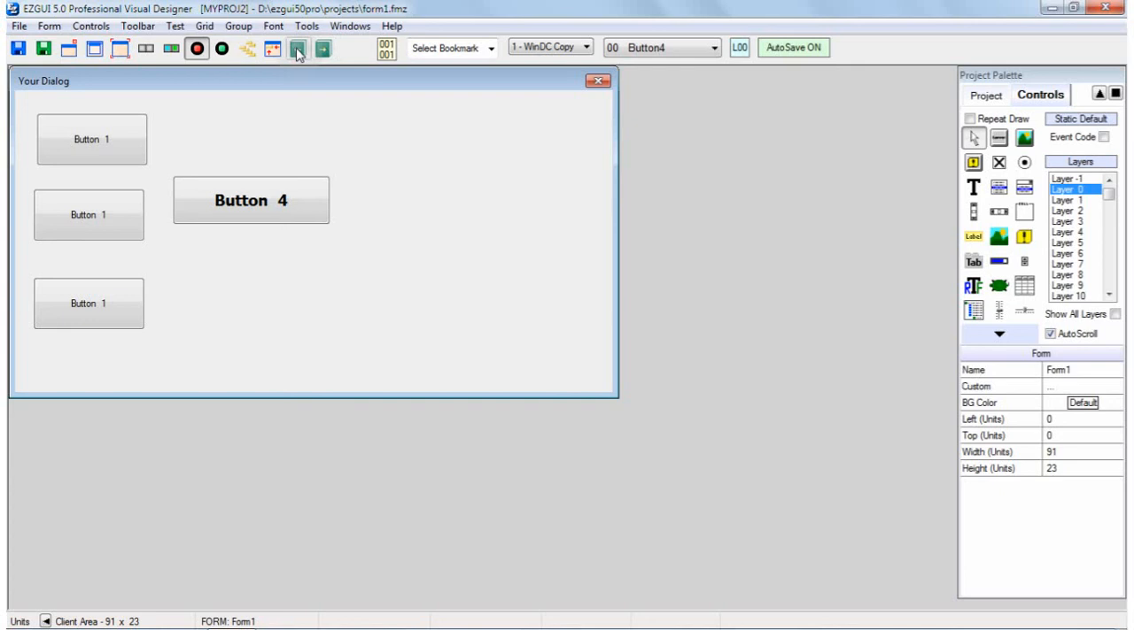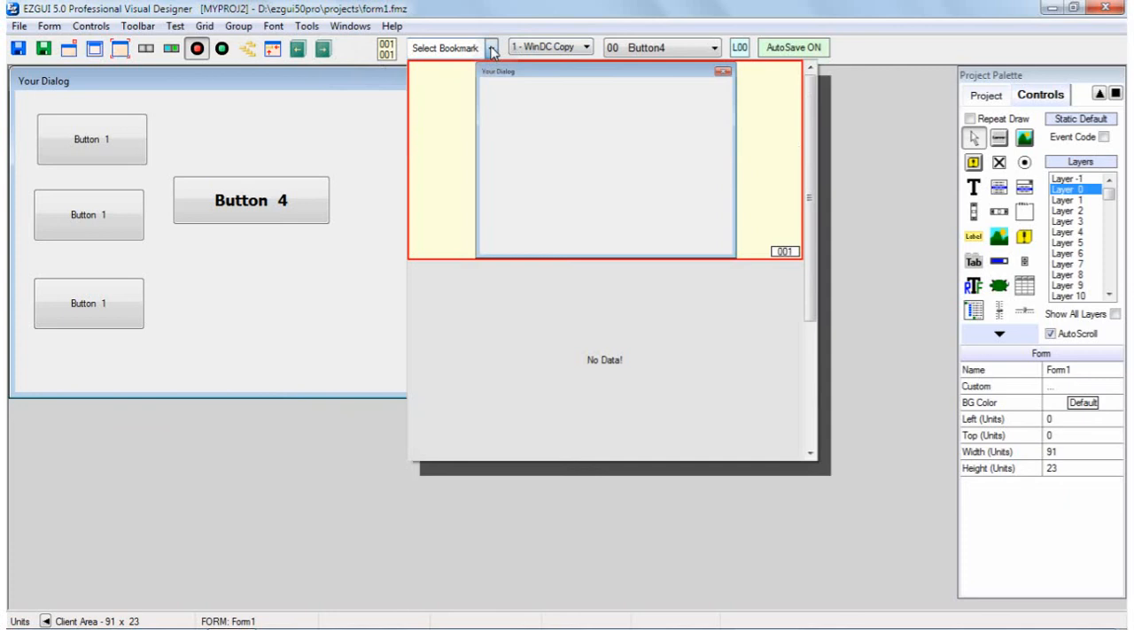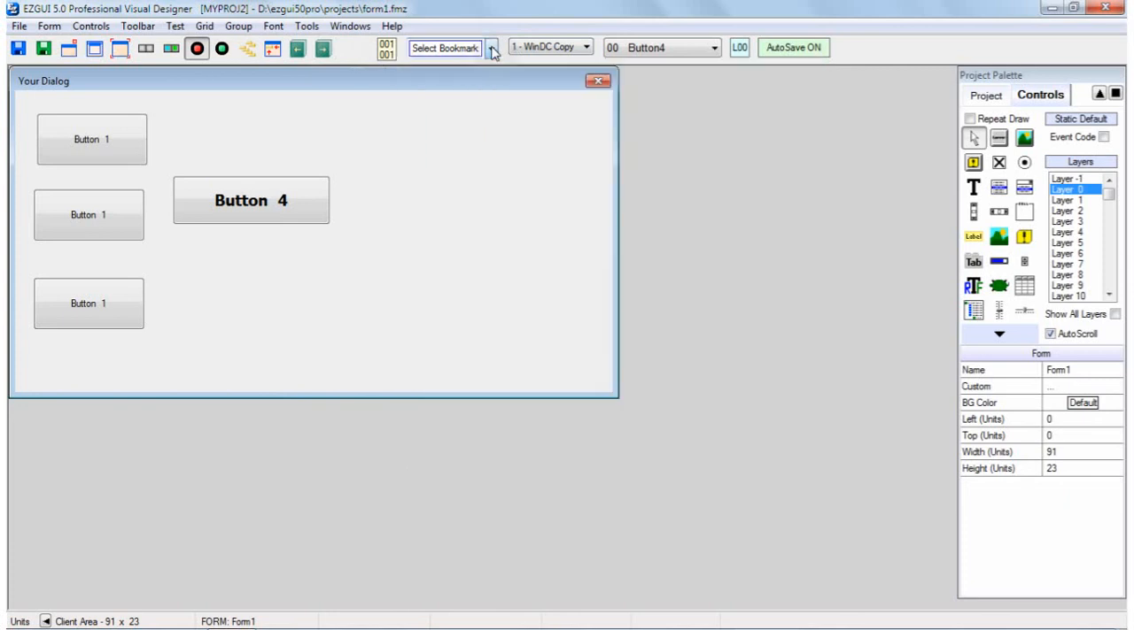And then you have your bookmark features for the visual bookmark, which we discussed in another video. Here's the bookmark combo box. Again, your control list here, and then here's an autosave on or off indicator right here. So here's some of the basic features about the EZGUI Visual Designer and its menus and its main toolbar.